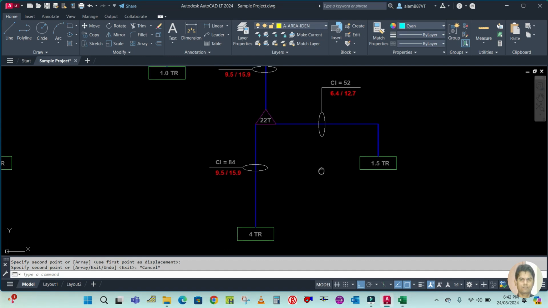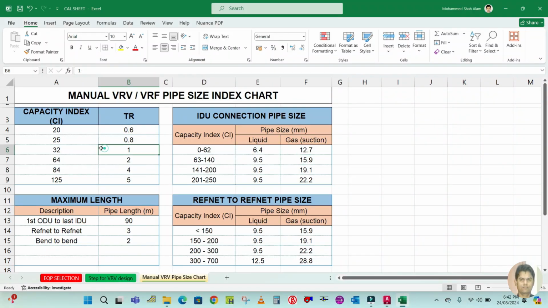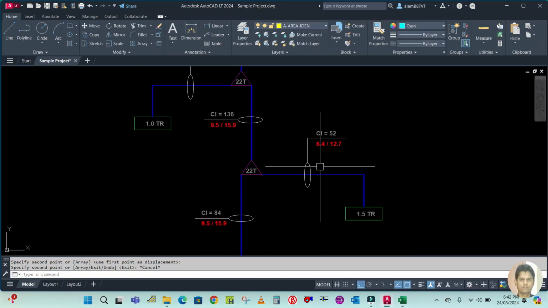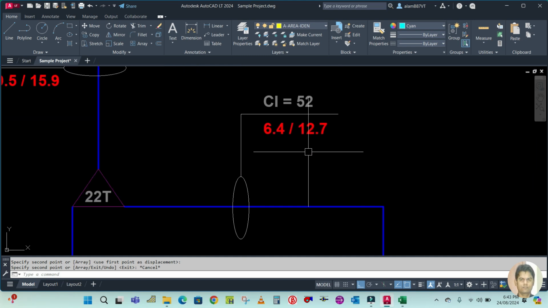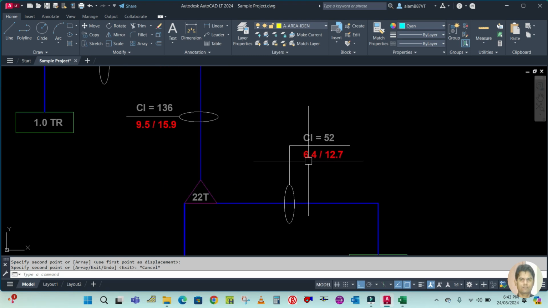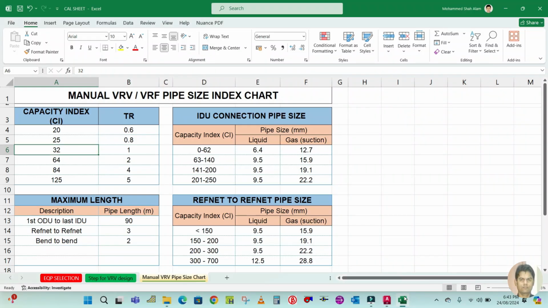Next here is the 1.5 ton machine. For 1.5 ton, what will be the capacity index? There is no 1.5 ton here, there is 1 ton and 0.6 ton, so you have to add these two. Once you add them, the capacity index will be 52, and the pipe size is 6.4 and 12.7. The smaller pipe is the liquid pipe, and the bigger pipe is the gas pipe. So for 52, in the range 0 to 62, the pipe size is 6.4 and 12.7.